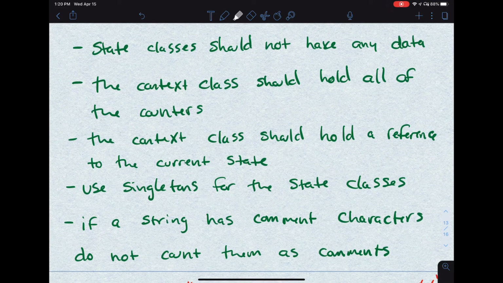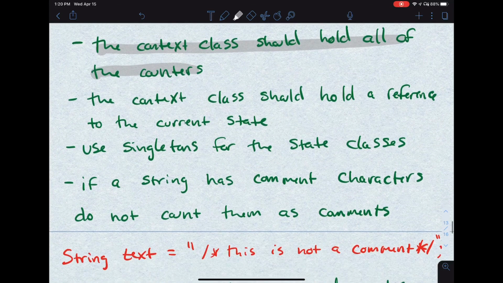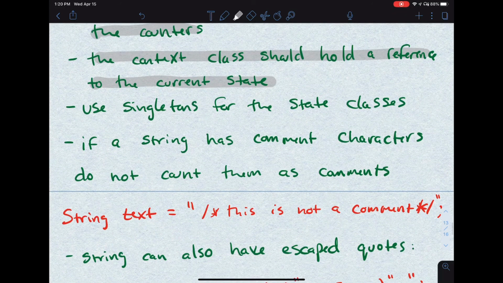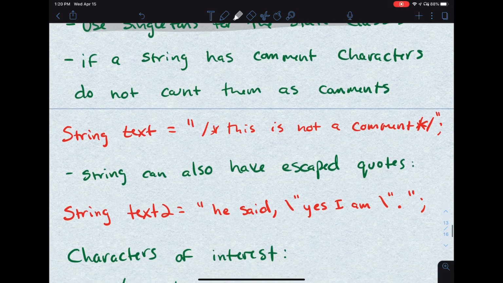So just a couple things. The state classes should not have any data. Remember, the context class is responsible for holding data, and the context class is passed into all of the state classes when an event is handled. The context class should always hold a reference to the current state. Again, check the video for this. I would suggest you use singletons for your state classes. That makes changing state a little bit easier.